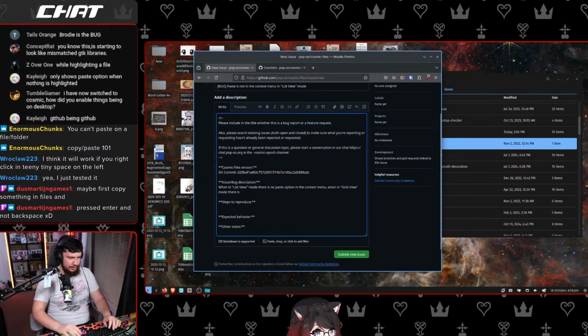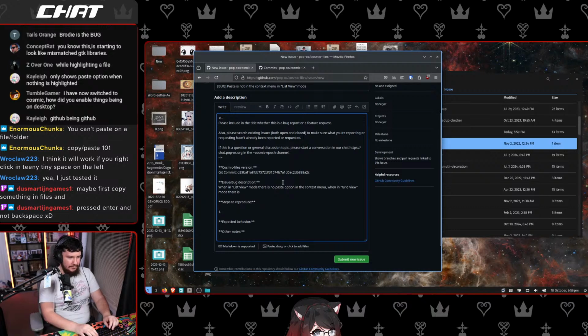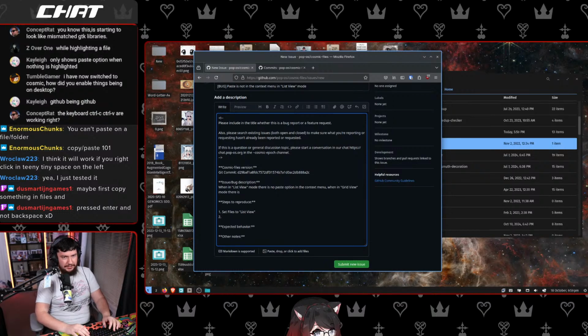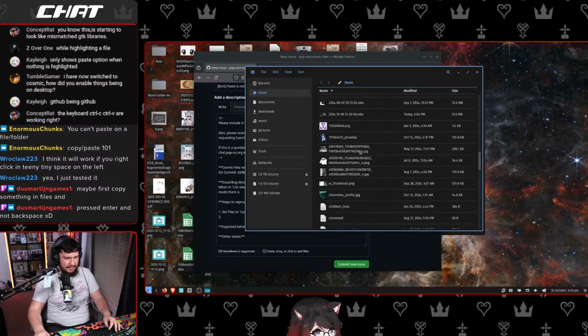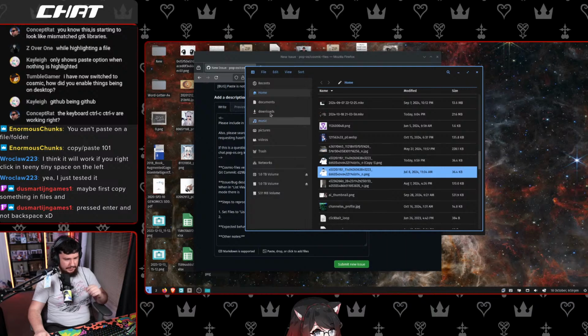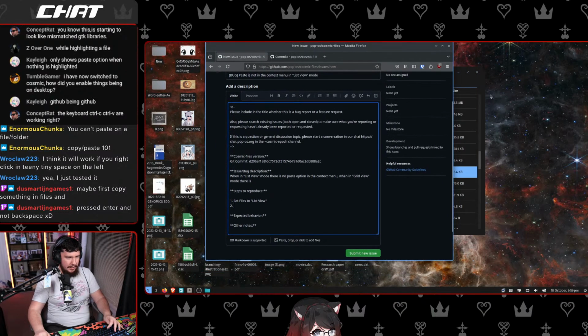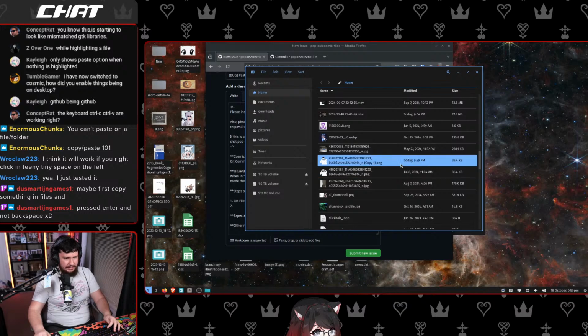Steps to reproduce: set files to list view. We're finding very easy bugs. Are the keyboard bindings working? Let's actually test that. So let's copy this, copy that. Yes, that works just fine. I don't like the way it does the name, but it works.